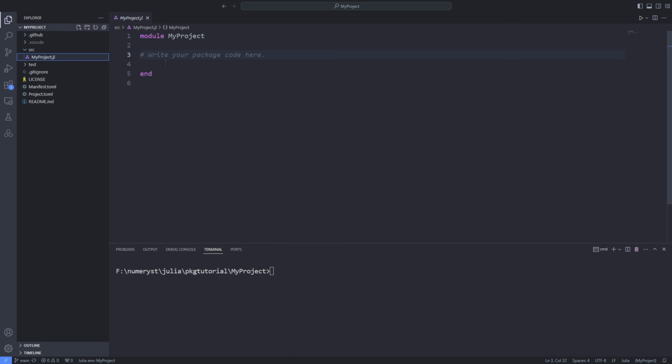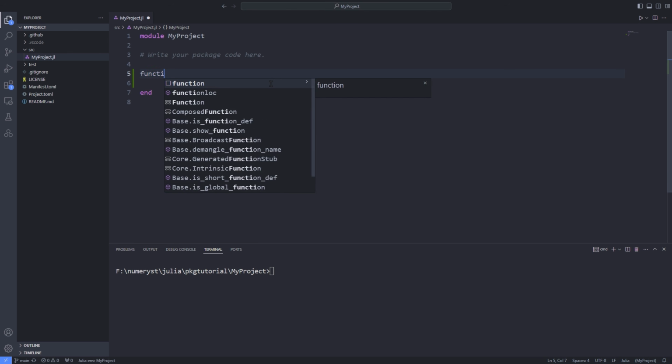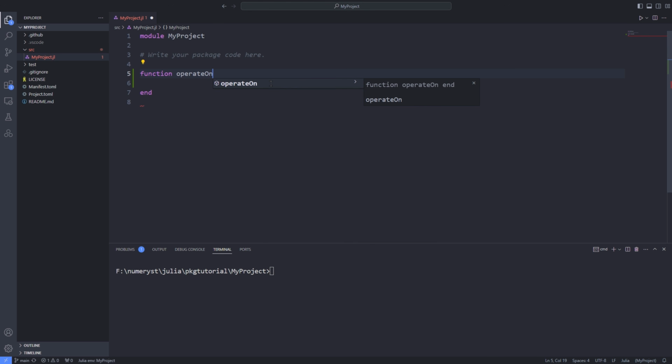To develop a package, I go inside the src directory and open up the MyProject.jl file. Inside this file, I write my package code. For example, I write a function named operate_on_xy. I set default values for x and y, and return the multiplication of x and y.